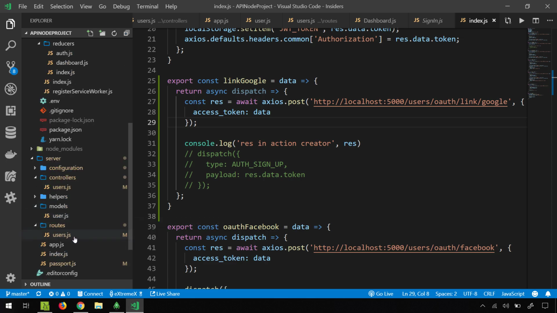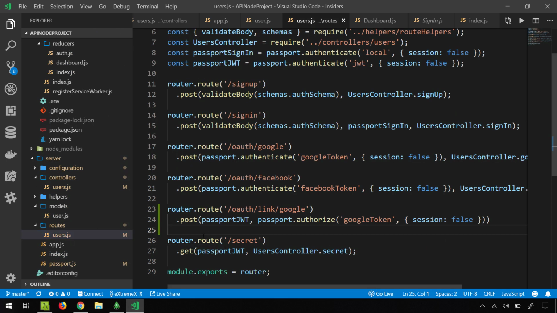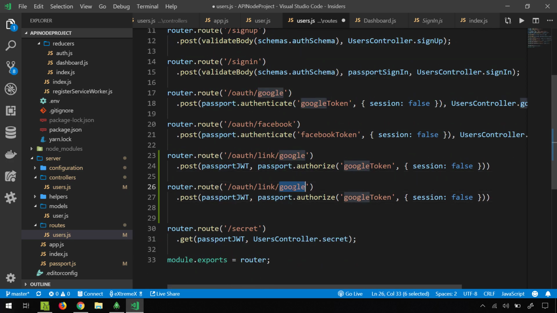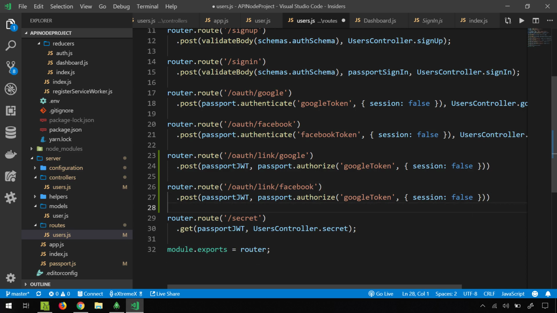So in our backend over here, we need pretty much a copy paste of this with slight adjustments. So it's going to be OAuth link / Facebook. Okay, passport.authorize, it's going to be called Facebook token.